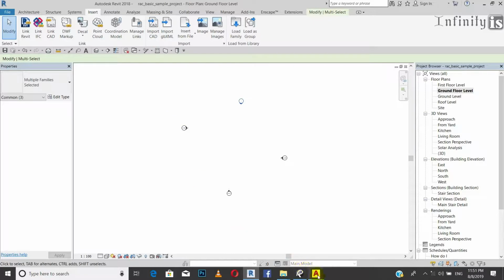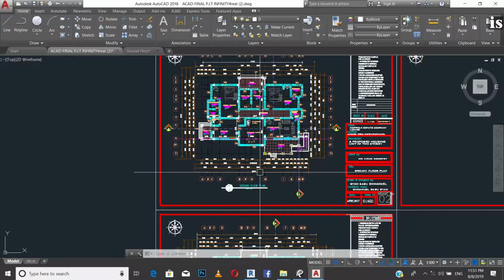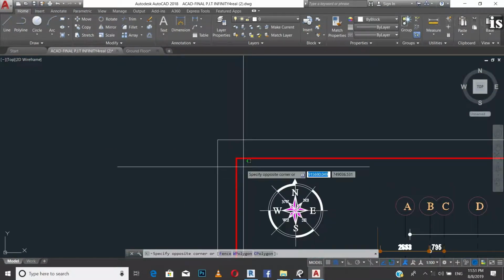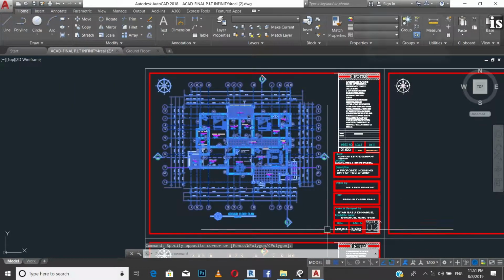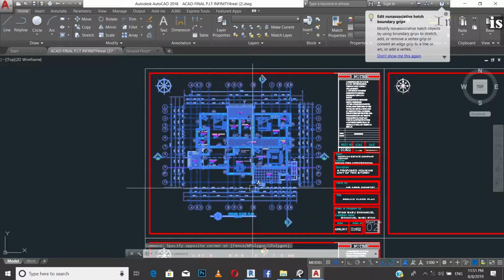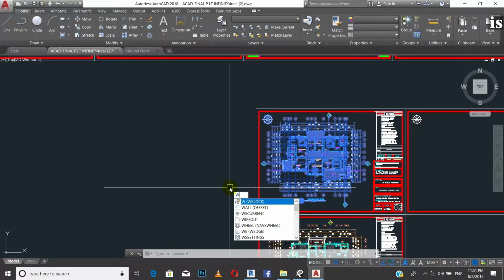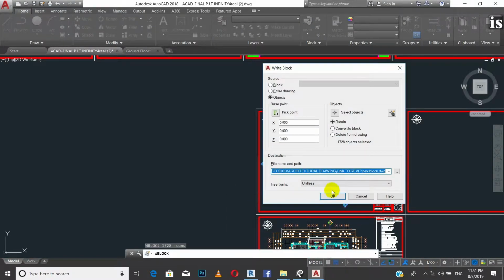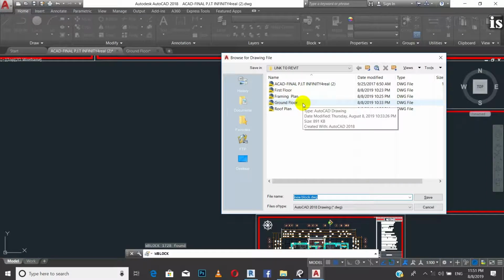Before you can do that, you have to come to your AutoCAD model, then select the file that you want to link to your Revit file. Then you give it a command, write block. So you can see from here, write block, W block. Then you give it a specific name here by selecting these 3 dots here. So you give it a specific name, ground floor. Then you can save it from here.